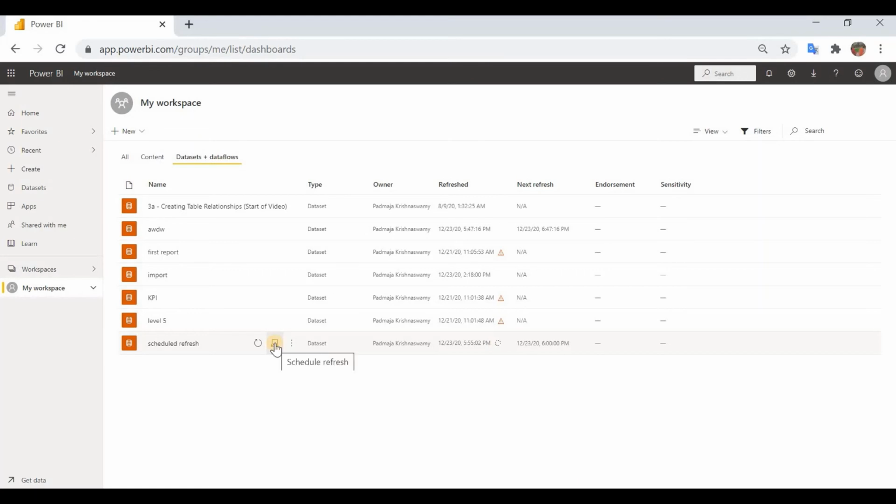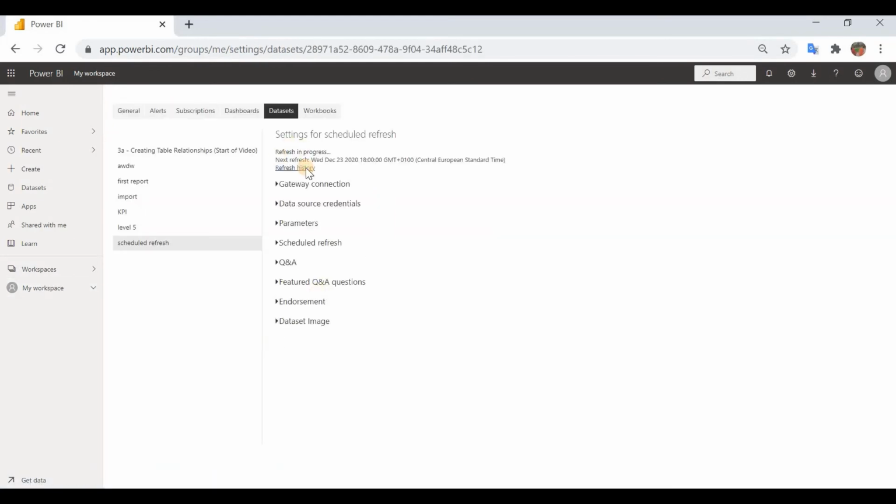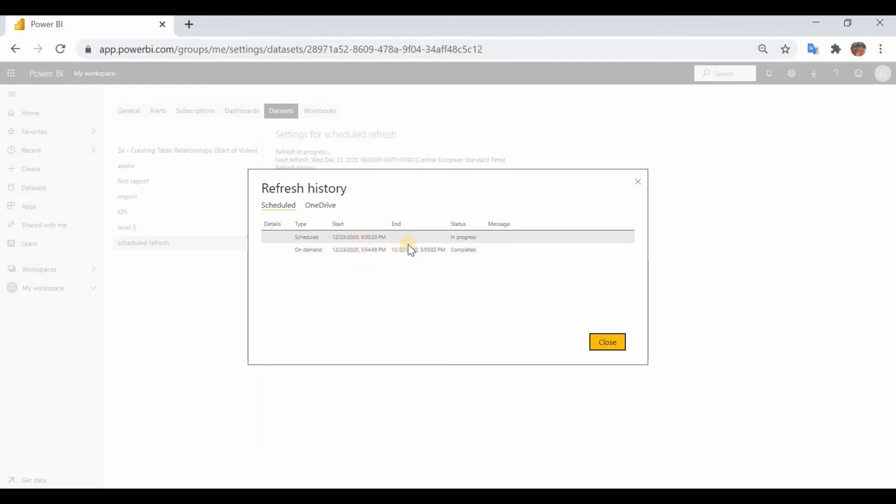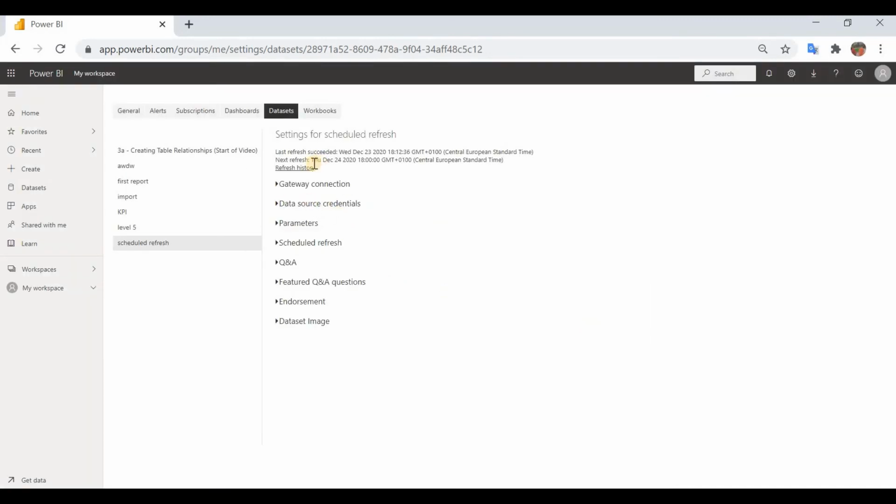If I click on schedule refresh here, click on refresh history, you can see that the status is in progress for the schedule refresh. Let's see how long it takes. The refresh has been completed. You can see type is schedule refresh 23/12. The start time is 6:02 and end time is 6:12 and status is completed. Let's click on close. Here you can see that the next refresh is on Thursday, December 24, 2020 at 18 GMT. So our schedule refresh has been successful.